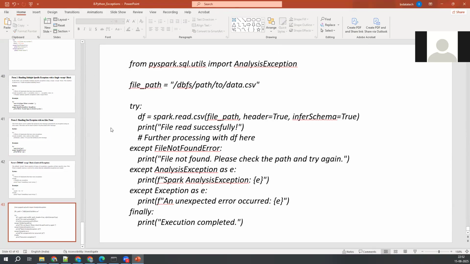The typical real-time programs look like this. See, without try and except blocks also you can write the code, but it's not a good practice. It's not a good practice at all.